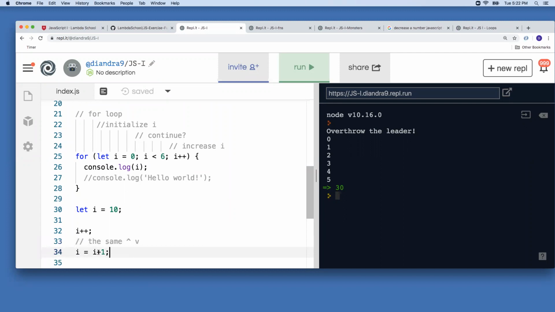So that is the same as this. It's just a shorthand for adding one and then storing it back in the same variable. So this actually changes the value of the variable, whereas the single plus operator by itself is just going to combine things together.